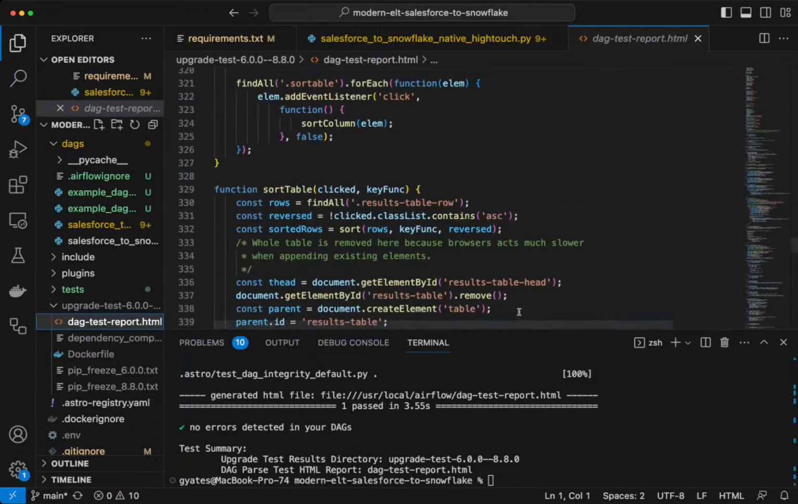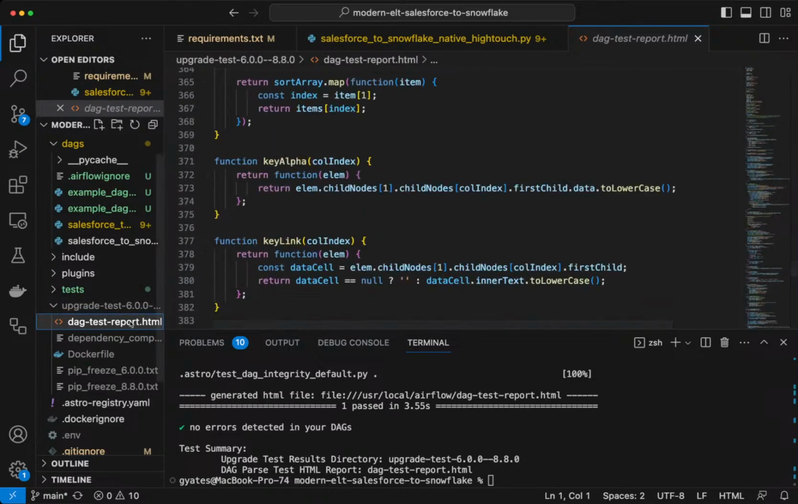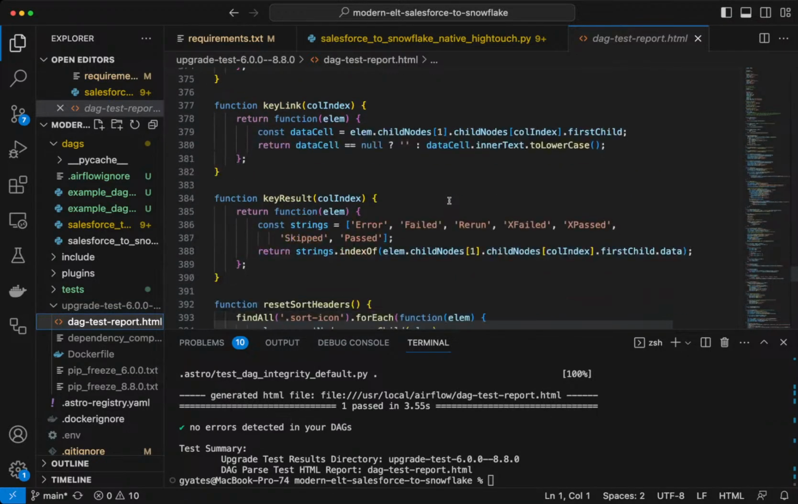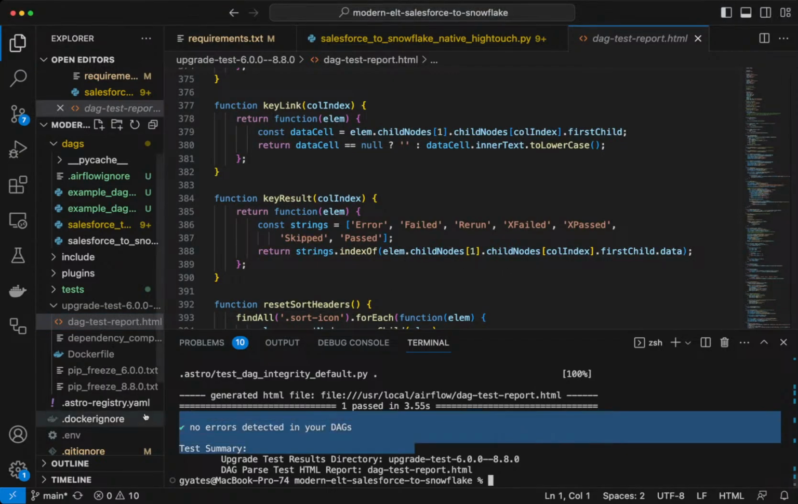And you can kind of see running through here, you could open this within a browser and actually look at this web page. And this will tell you about basically just any breaking errors within your DAGs. I actually didn't detect any errors in my DAG, so it's just going to pretty much give me a flying pass of color. But yeah, that is all the different components of the new CLI upgrade test command.